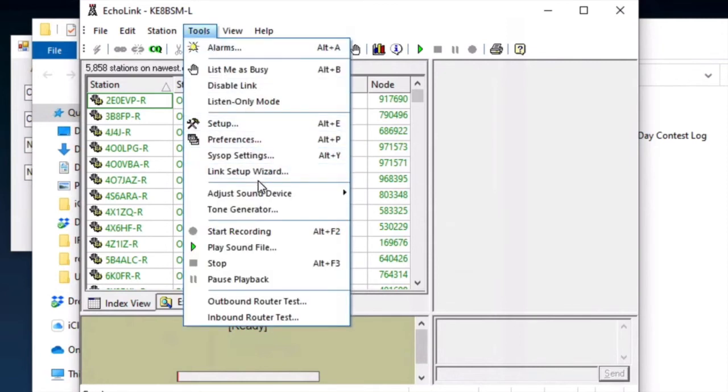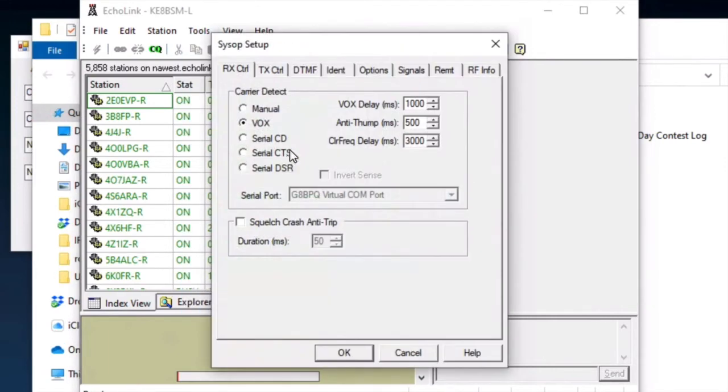We're going to go to Tools. We're going to go to sysop settings. And here's what you need to do. Your values over here should be the same. I haven't experienced any issues with this. For carrier detect, you're going to want Vox. And you don't have to enable the squelch crash anti-trip. You can experience or experiment with this if you would like and go from there. But make sure that your settings are very similar to what I have here.